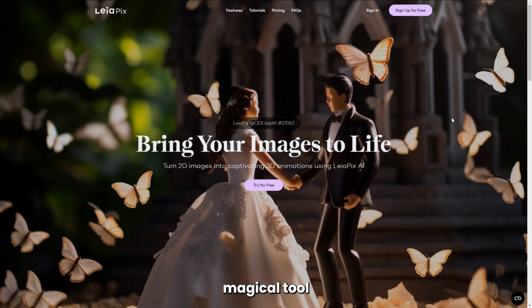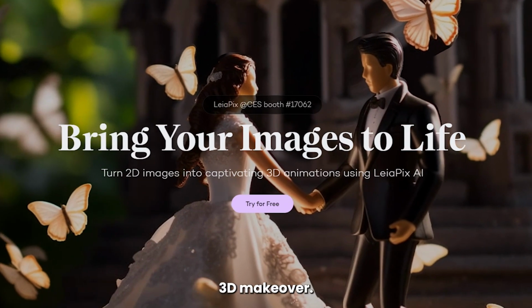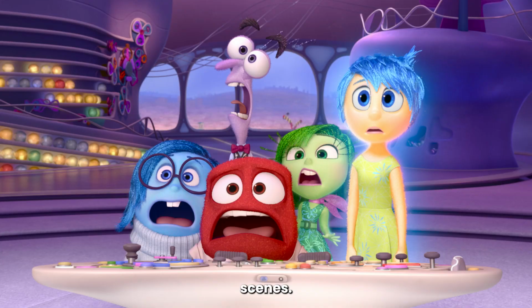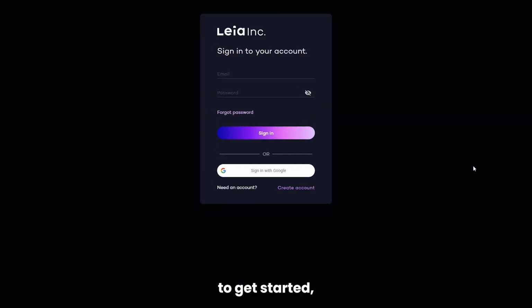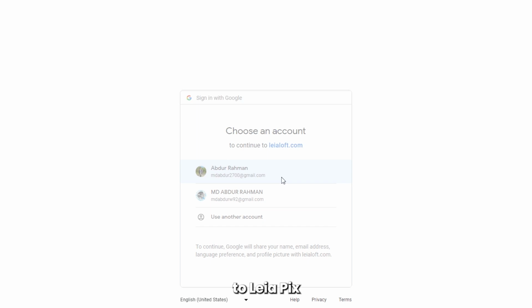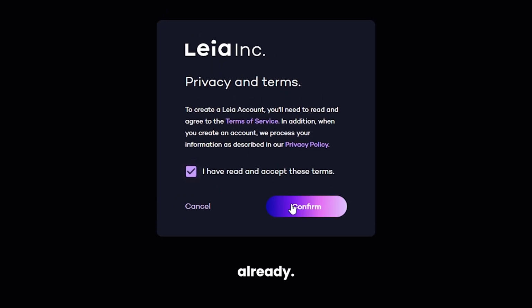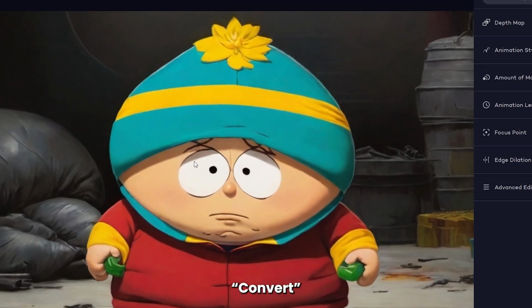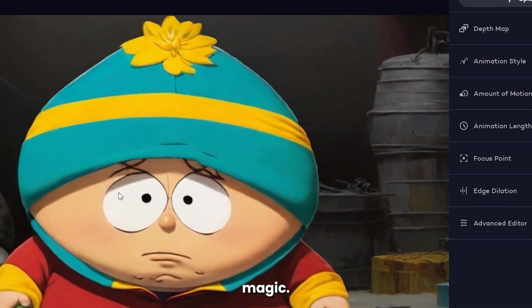Leiapix is another magical tool that takes your flat, 2D images and gives them a glorious 3D makeover. Think turning your childhood drawings into Pixar-level scenes. Yeah, that kind of awesome. To get started, head over to Leiapix Converter and log in or create an account if you haven't already. Then click the Upload Image button and grab a 2D picture from your device. Once it's uploaded, hit the Convert button and sit back as the Leiapix AI wizard works its magic.